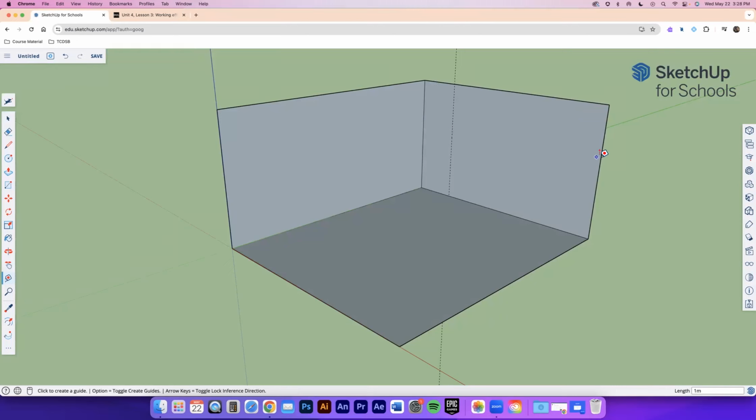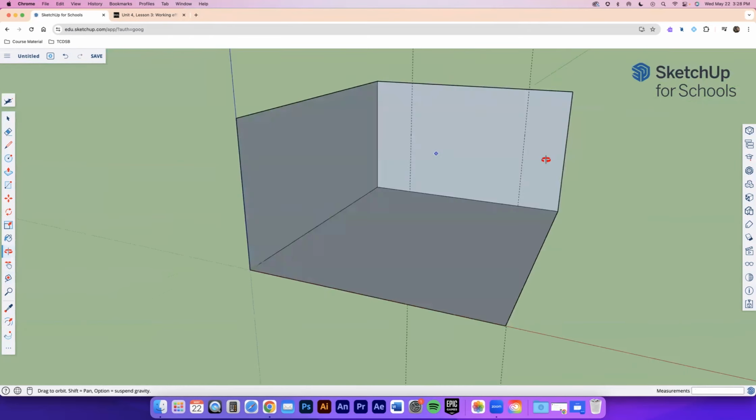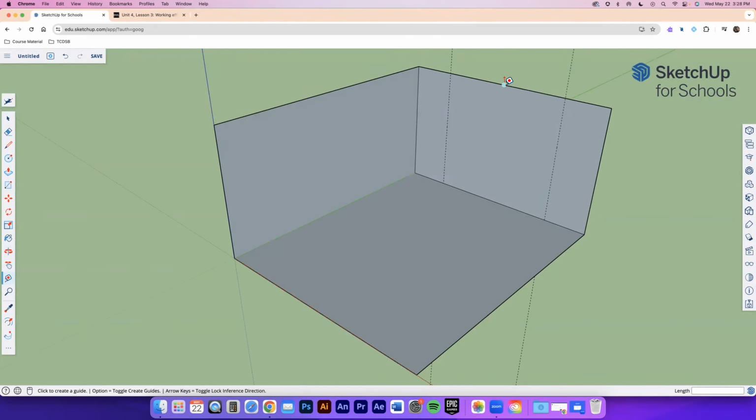That gives me 1 meter from here. I can do the same thing on this side by clicking, typing 1 meter and hitting enter. That's now 1 meter from each edge. I'm going to add an additional guide from the top, which is going to be 45 centimeters from the top, and from the bottom, we're going to have one that is 60 centimeters.